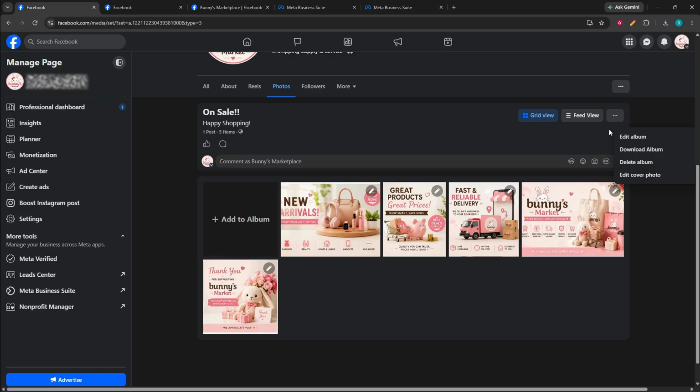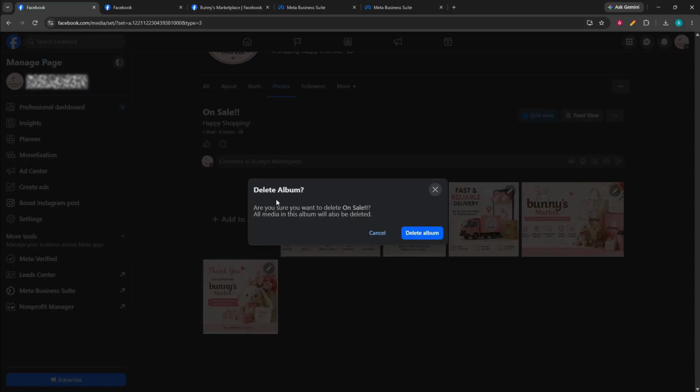From the menu, select Delete Album. Facebook will then show you a confirmation message. Read this message carefully. It explains that deleting the album will permanently remove the album itself along with all of the photos stored inside it. This action cannot be undone, so it is important to make sure you are deleting the correct album before continuing.